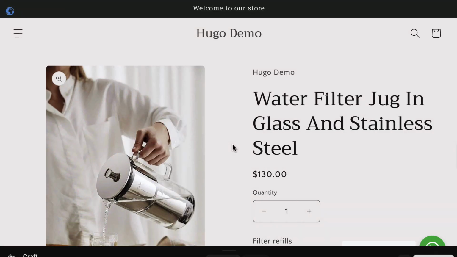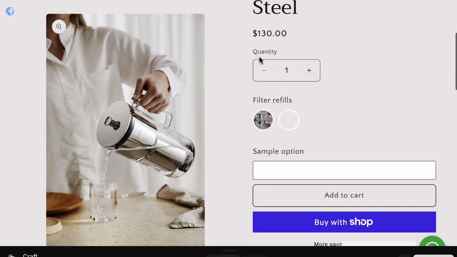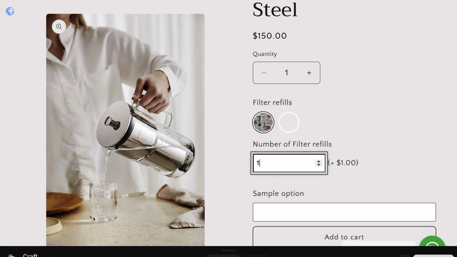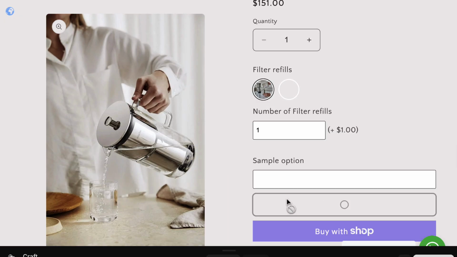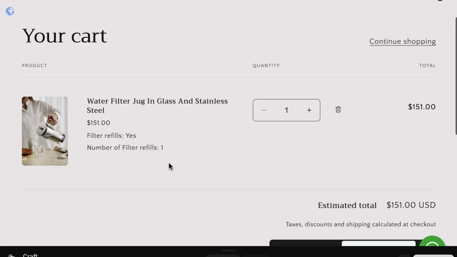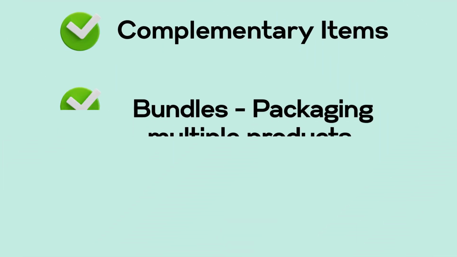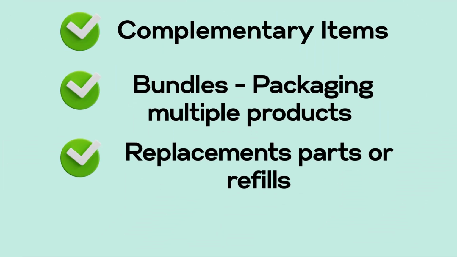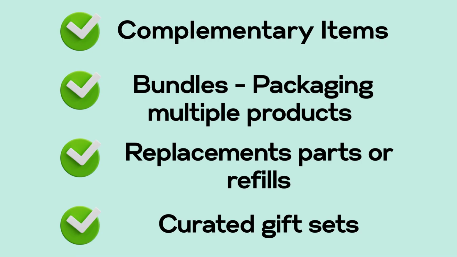Are you looking for an easy way to increase your average order value and boost cross-sells in your Shopify store? With EXPO, you can now link products directly to option selections, allowing customers to add complementary items, bundles, refills, or curated gift sets, all from one seamless product page.